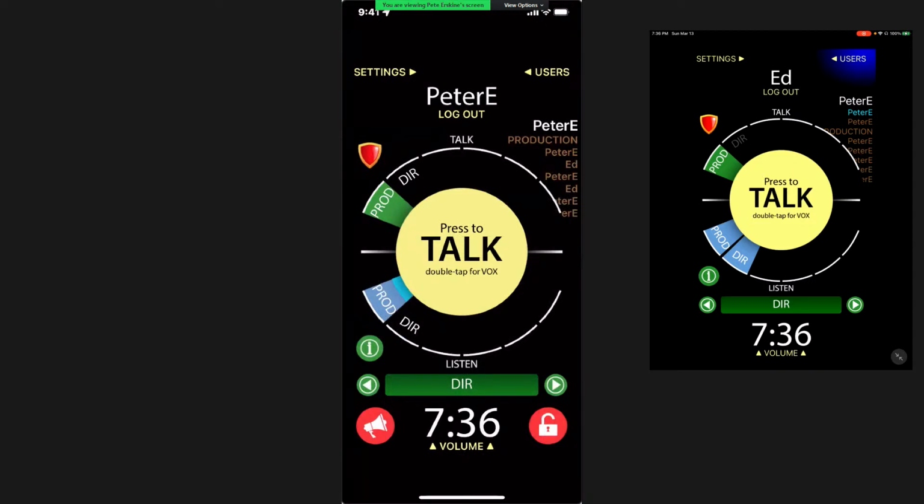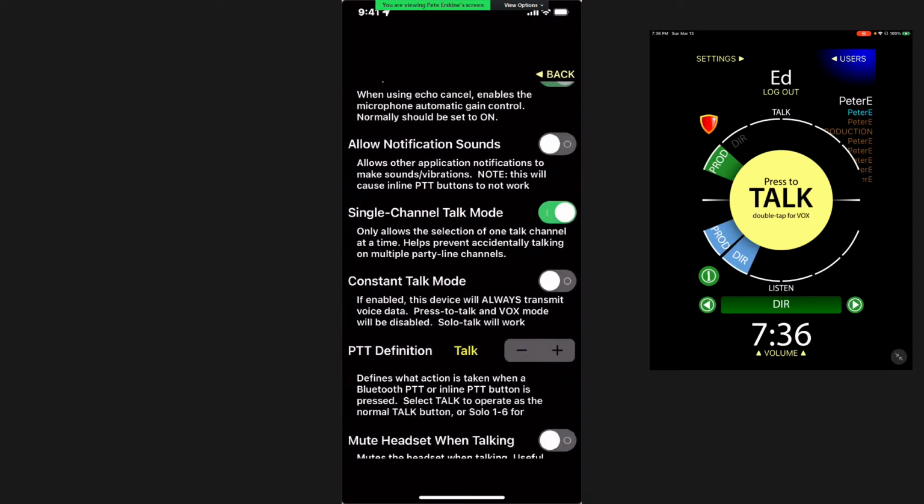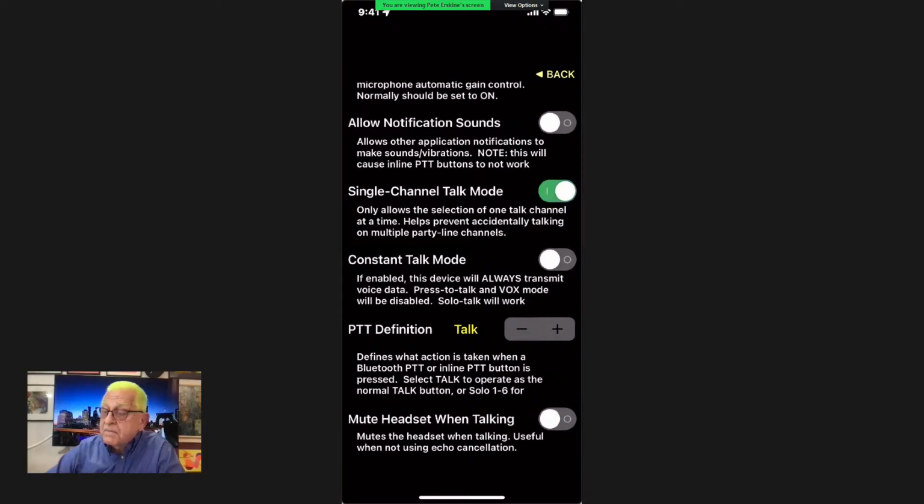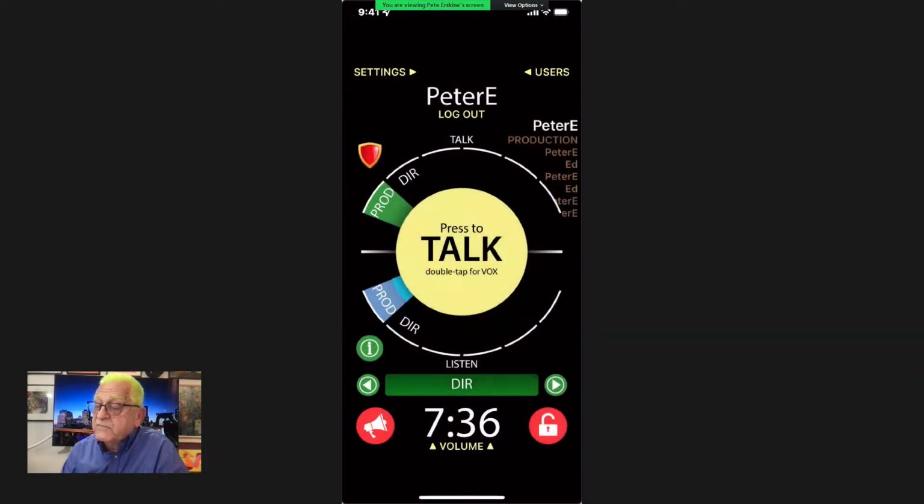Now in the software, in the settings, one of the settings is single channel talk mode. What they found out when they first started using these for the New York City Marathon was that people with 6 channels would just turn on all 6 channels and talk on all 6 at the same time. They added this function to give them the ability to not have to worry about it. So as I select back and forth between production and director, it's turning off the other channel.